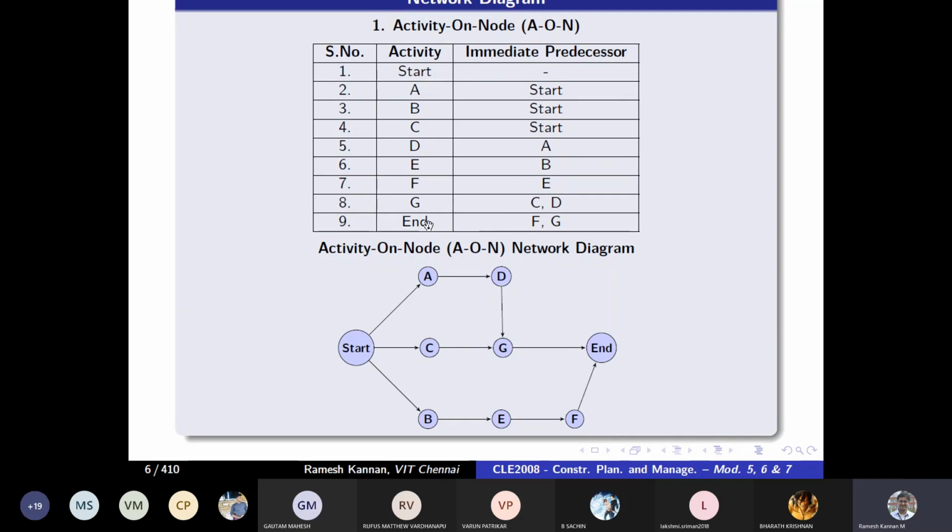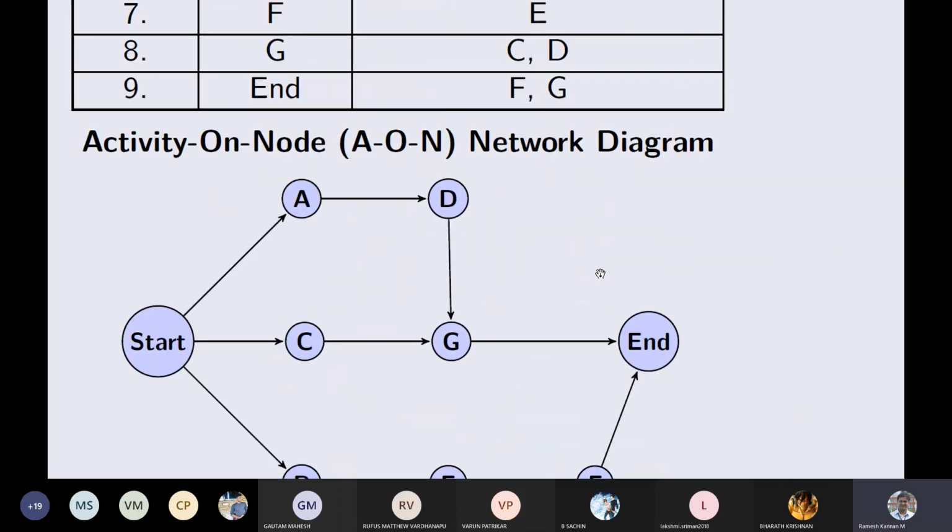And finally, we have got End. End depends on F and G. So End depends on F, from here, and G, from here. So this is a complete project network diagram on activity on node.